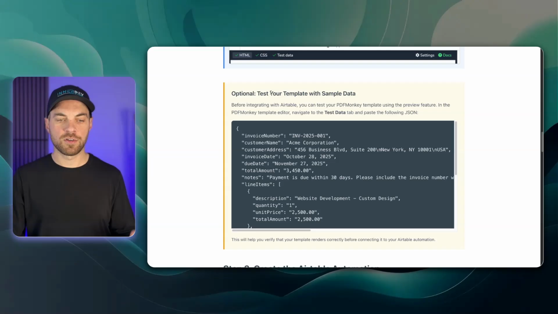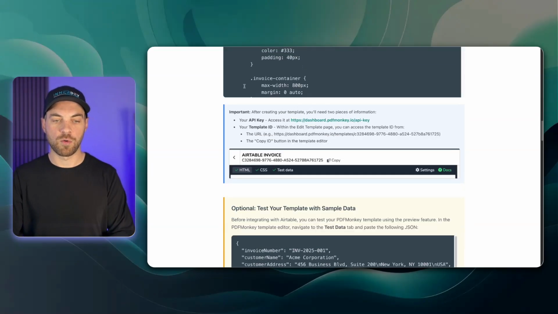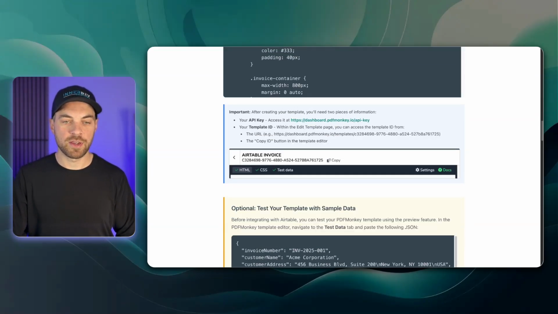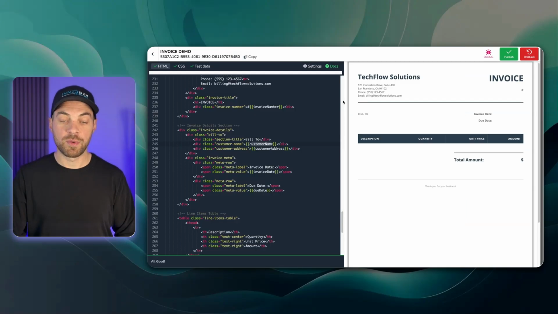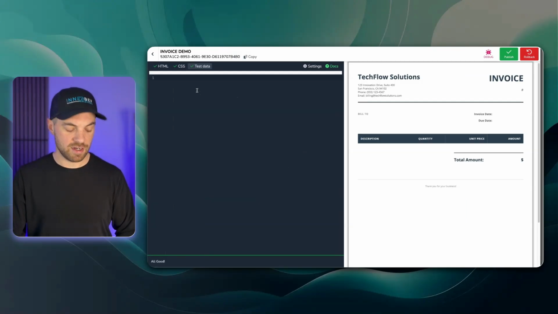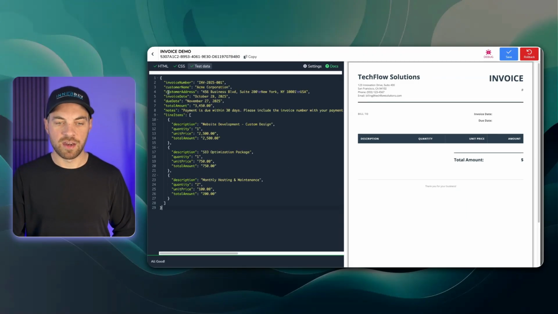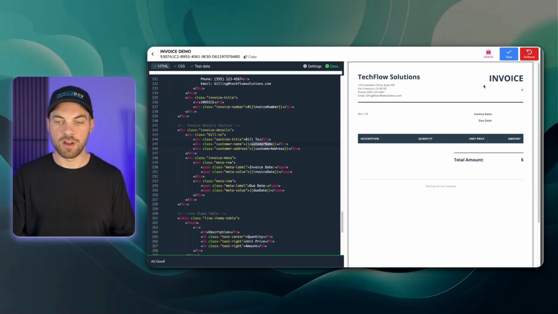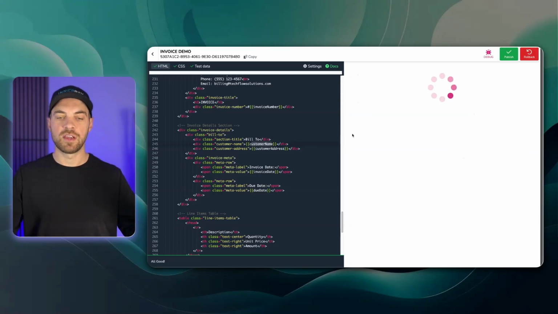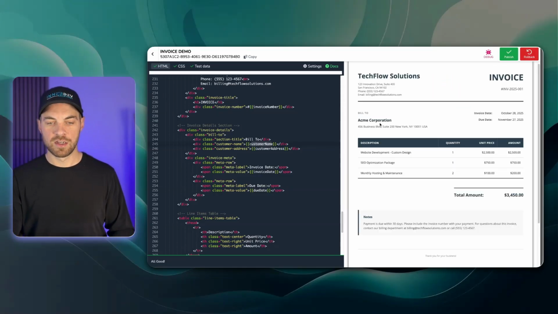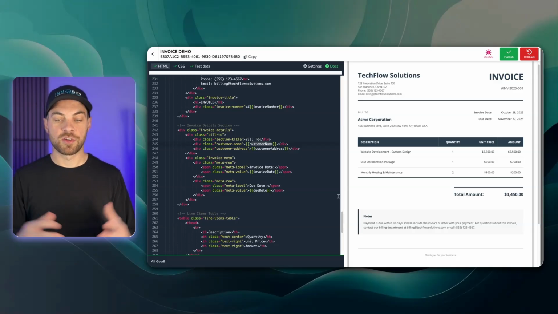This is optional. Test your template with sample data. I'm going to copy this, and this goes along with our HTML template. I'll go back into PDF Monkey, into the test data tab. I'm just going to paste this in. And now all of these variables are assigning these values to these variables, essentially, which are found within the documents. If I hit save, we will see an example document get generated in a preview mode. That just shows you that the structure is working properly.